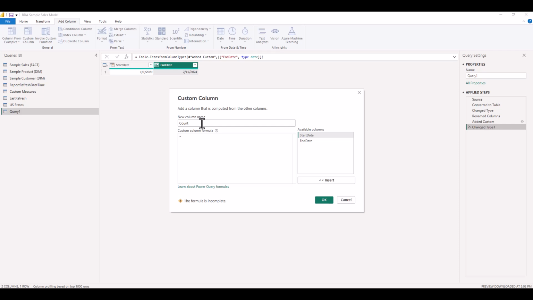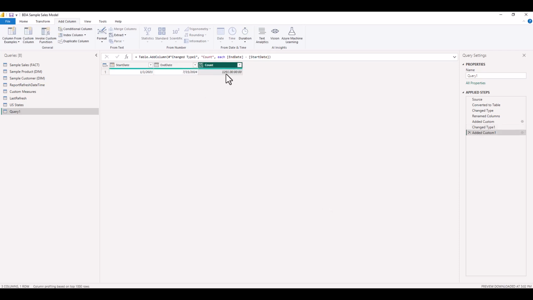It's going to go away, so it doesn't really matter what we call this, but I'm going to do end date minus start date. And essentially what this does is it counts up the number of days between the two set parameters there, start and end date. I'm going to change the format to a whole number.